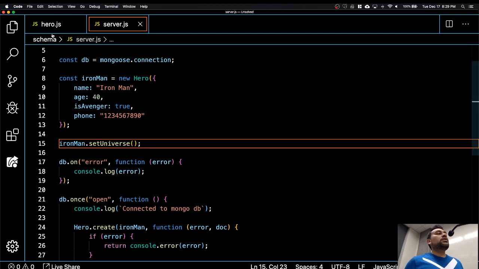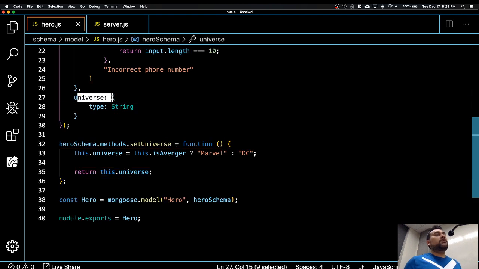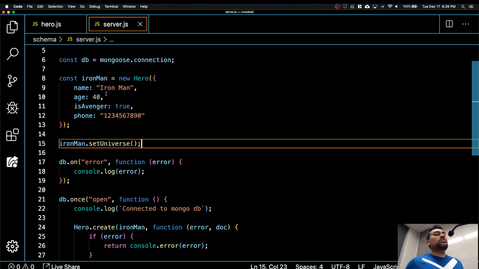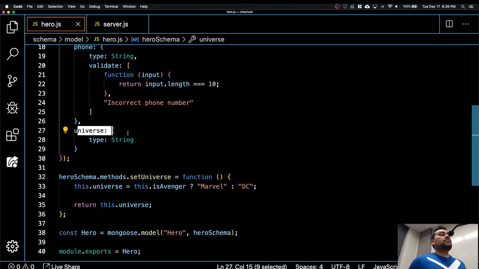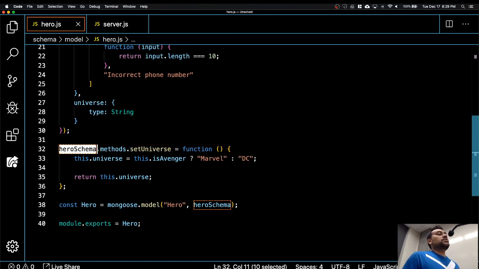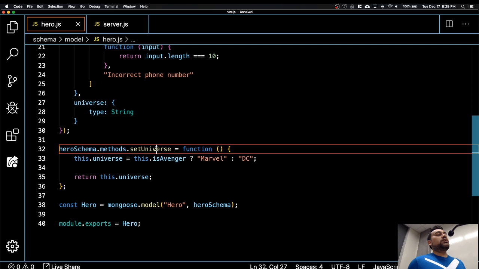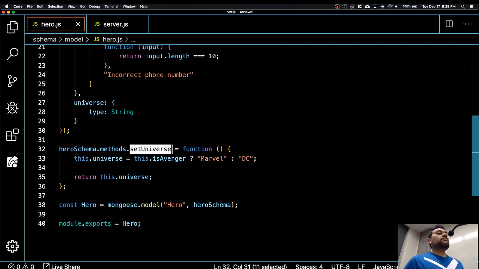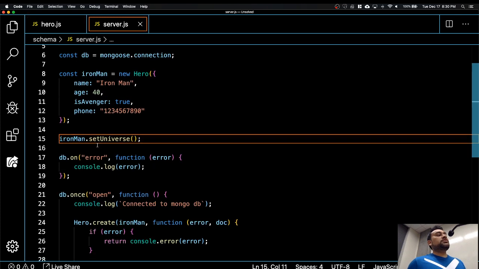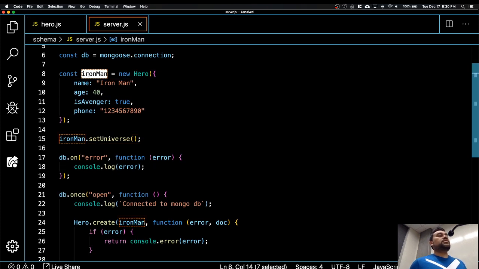Okay, let's suppose you are not going to get this universe field from your UI, from your user. This is something that you want to calculate based on whatever this input is. This is how you would do it. What do you have to do in your schema? Before the schema, you would use your schema name. This is mandatory, so it's going to be dot methods, dot, and then whatever function name you want to give. Once you have this, your logic is done. You would call this from your server.js based on your document. You will say document dot and then whatever the function is.